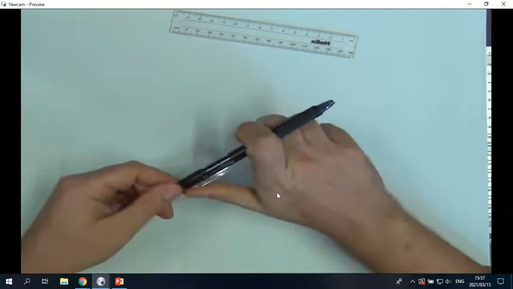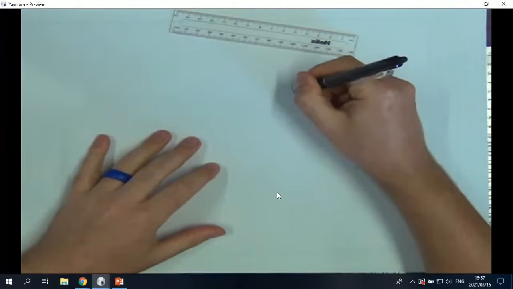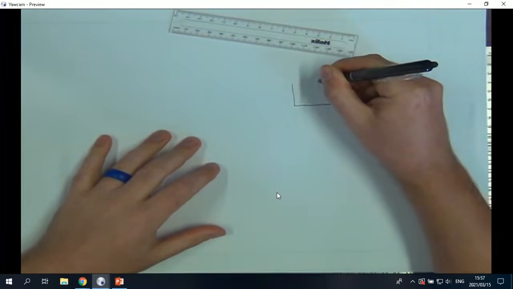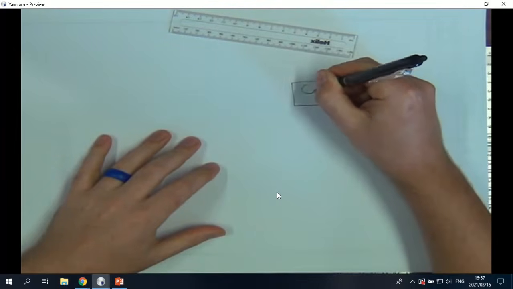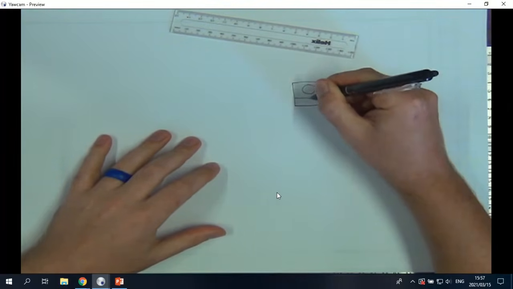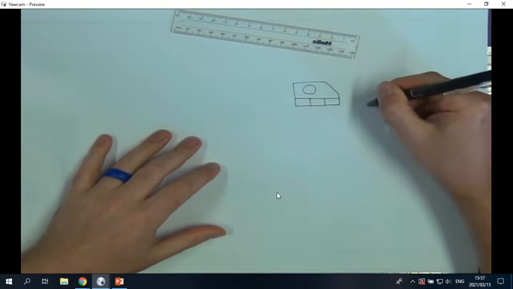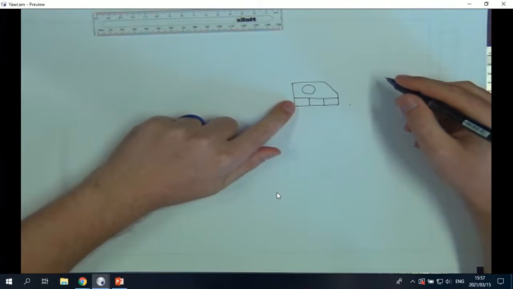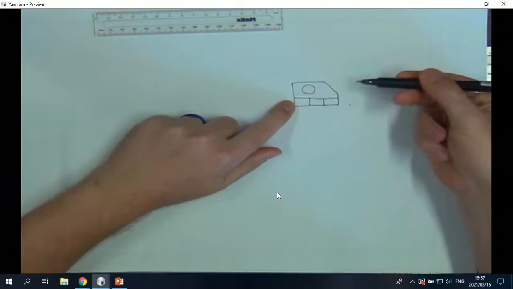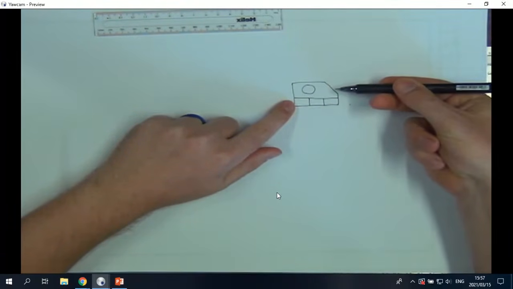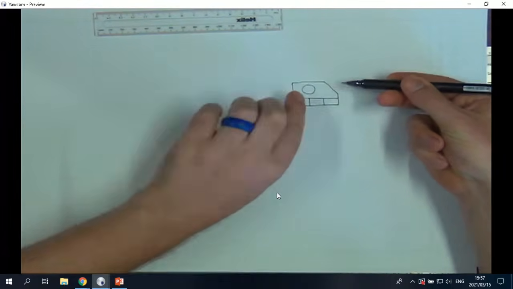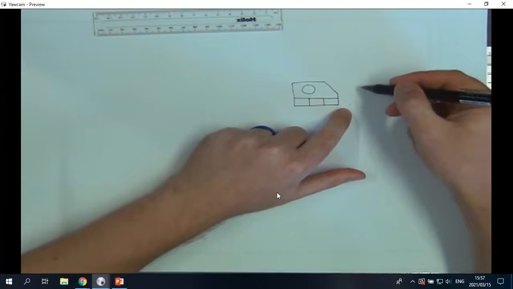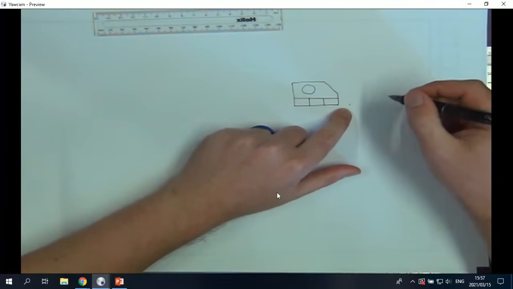Okay, so we have this little friend of ours. We'll still see him a lot. So this is now a view of the object. If I want to draw what this thing will look like from the right hand side, I'll have to take it and turn it and draw what it looks like from the right hand side on the right hand side.